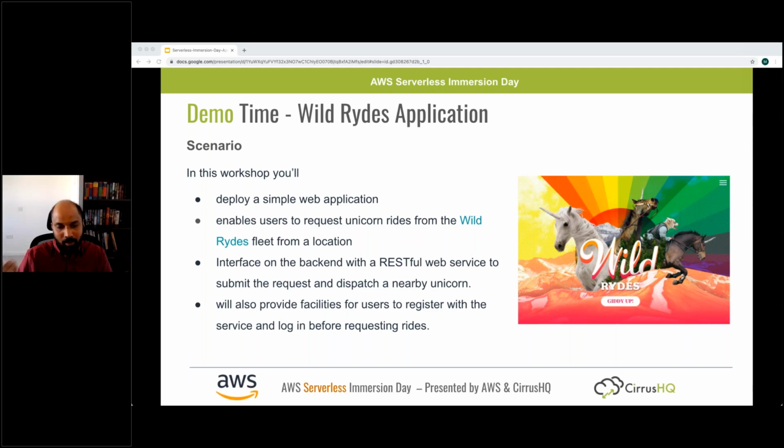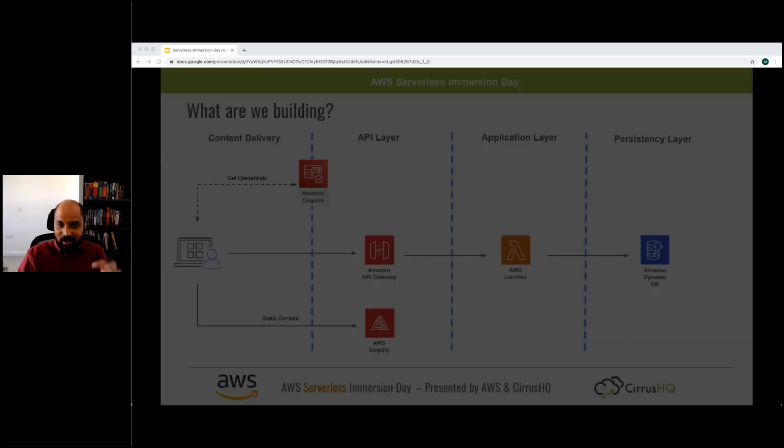We will then be able to provide a service for the user to register and log in before requesting the rides. Just think about why I talked about certain services before. They are all going to be used here, and this is what we're going to be building.